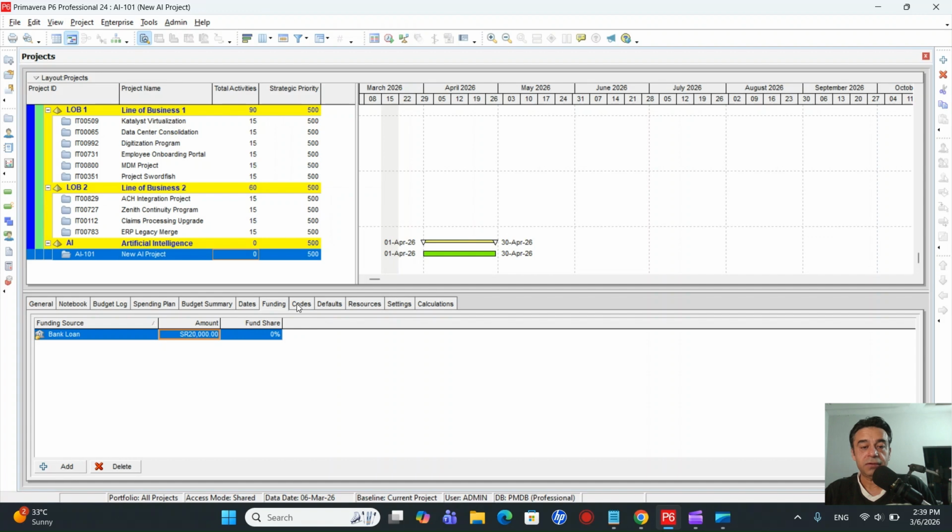Then we have codes. So again, we can assign different codes to our project, and the purpose of assigning the code is that if you want to filter out how many projects are in location A or location B, or if you want to know how many projects are high priority or low priority, we can find that easily if we assign those codes to our project.